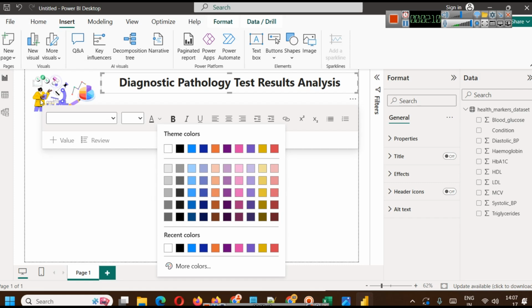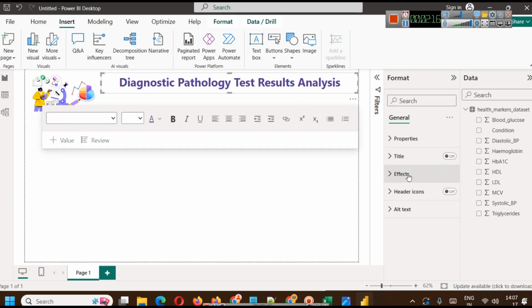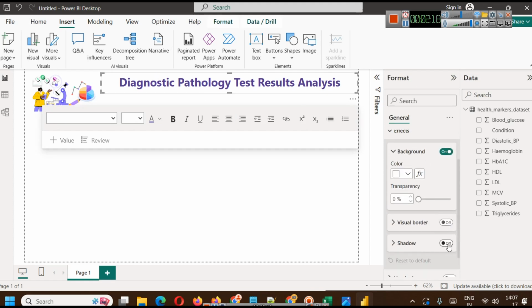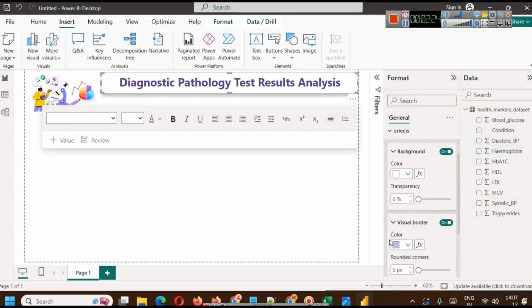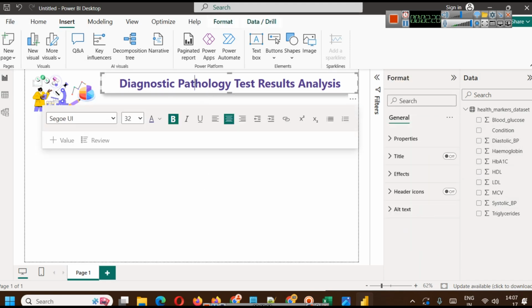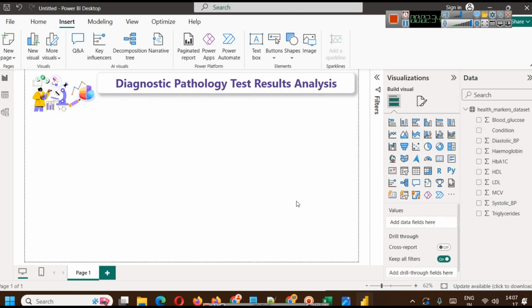We have yellow and purple color here, so let's select the dark purple color. And here we can go to effects and enable shadow. We also enable visual border. We can select some color as our border color and use 12 pixel radius. So we will have a 3D kind of effect for this, and let's align this little bit in center.